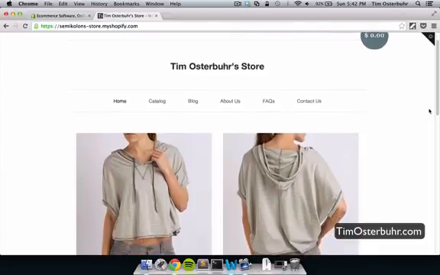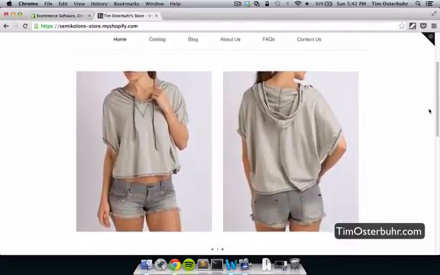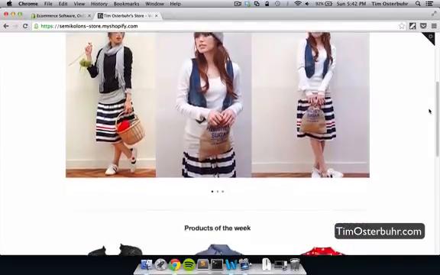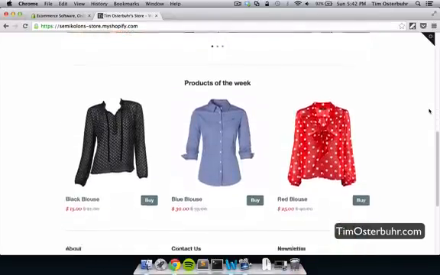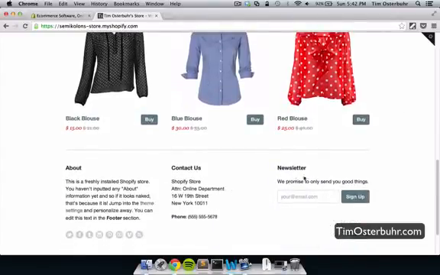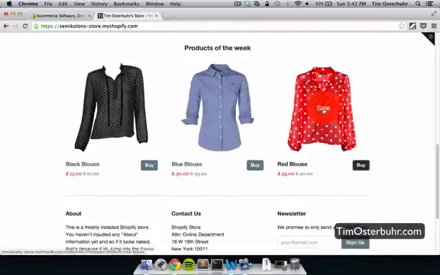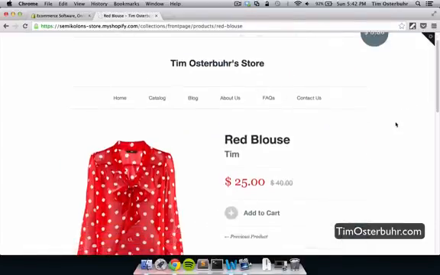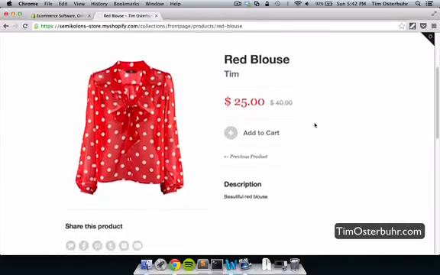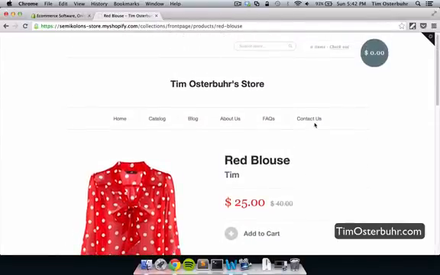This is actually the store that I created before, just to give you a better idea what your actual store can look like. So up here we have a slider, we have the products of the week, and we have more shop information, including the newsletter. So you can click on each of the individual products and you will receive more information. Here you can see the price just dropped from $40 to $25. So this could make it more interesting for a potential customer.